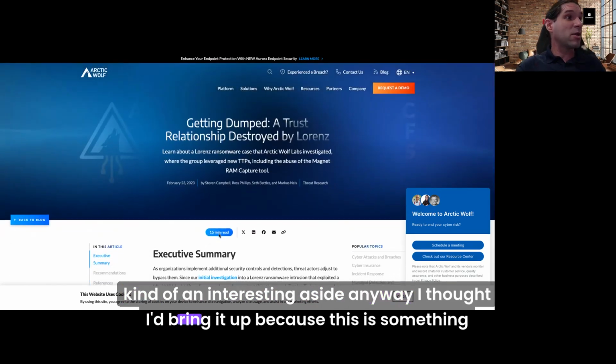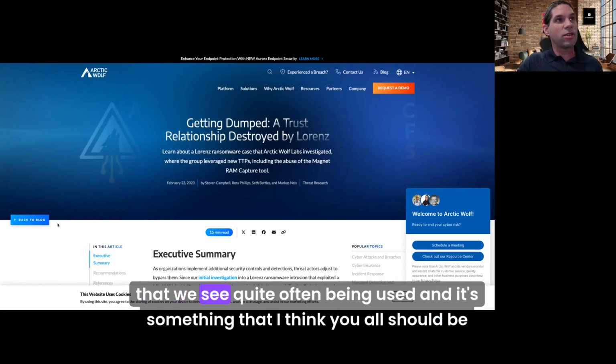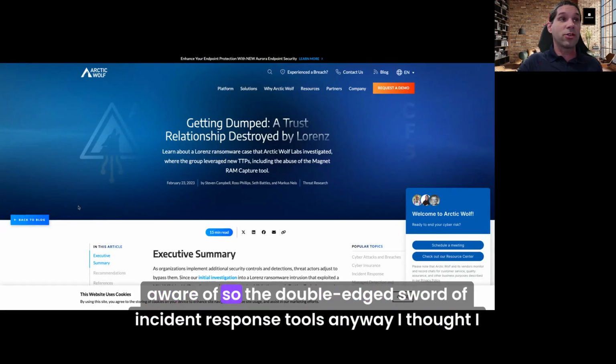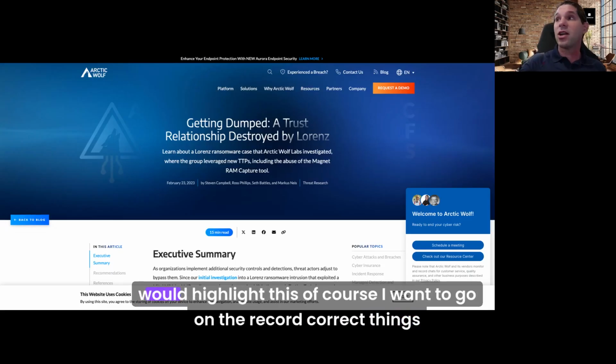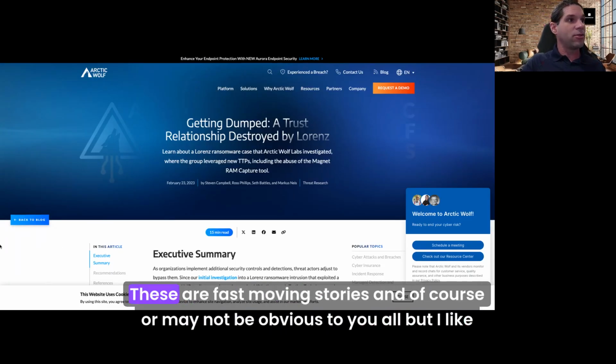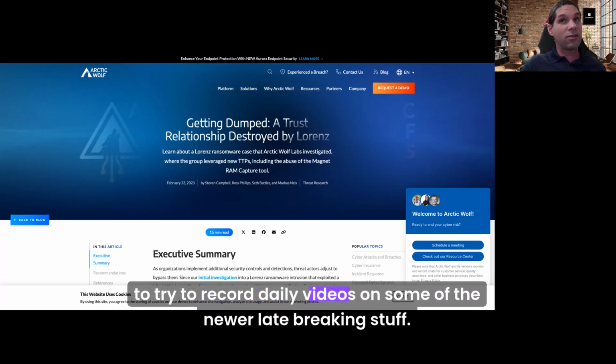Anyway, I thought I'd bring it up because this is something that we see quite often being used, and it's something that I think you all should be aware of. So, the double-edged sword of incident response tools. Anyway, I thought I would highlight this. Of course, I want to go on the record and correct things. These are fast-moving stories, and they may not be obvious to you all, but I like to try to record daily videos on some of the newer late-breaking stuff.